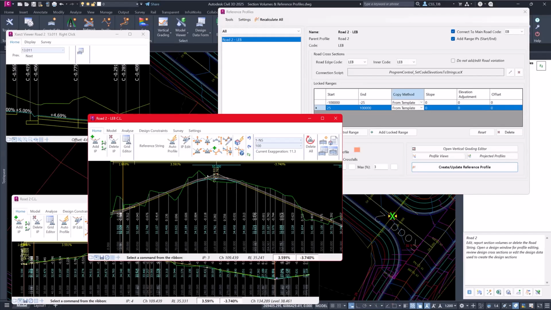So anytime you make a change to the source information for the reference profile, whether it is anything in this table, or anything on the source or parent center line, you've got to click the create update reference profile here.